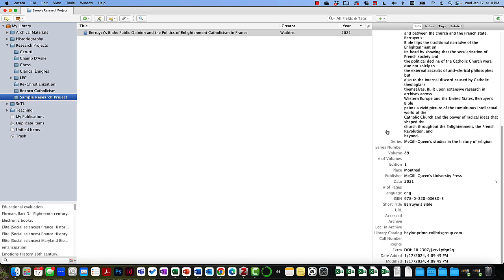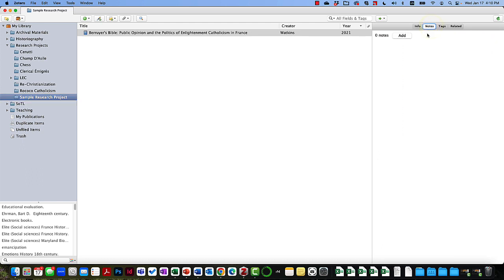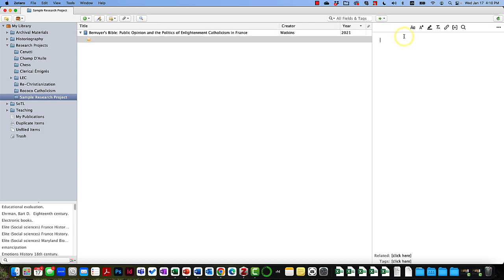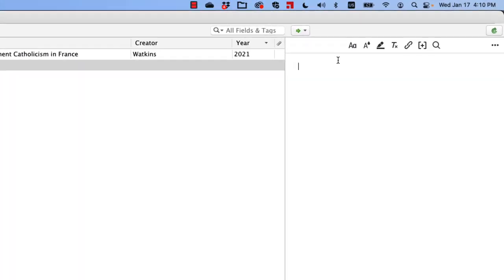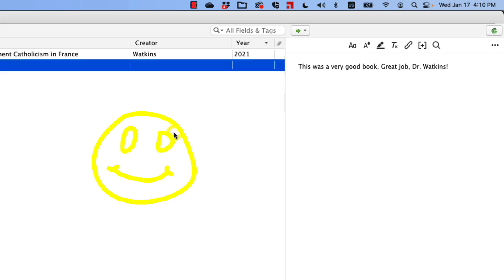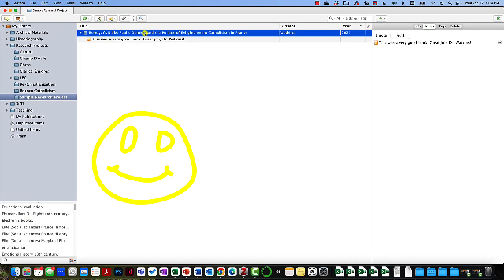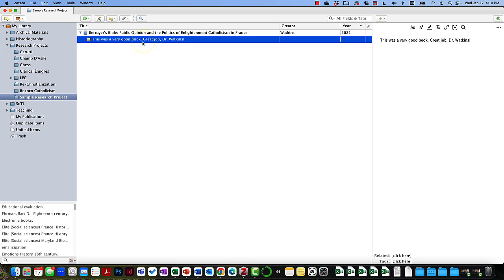But Zotero gets even better, because attached to every item in your library, you can insert a note file, right? So you can click here and click add notes. And if you want to take notes on the book, this was a very good book. Great job, Dr. Watkins. Those notes will stay with that entry so that every time you click on the entry, the note file will be there. That's a great way to keep all your notes organized and together with all the sources that you found.